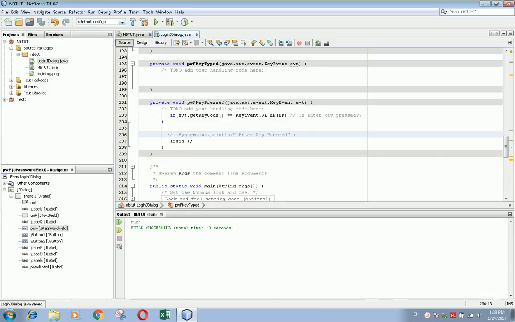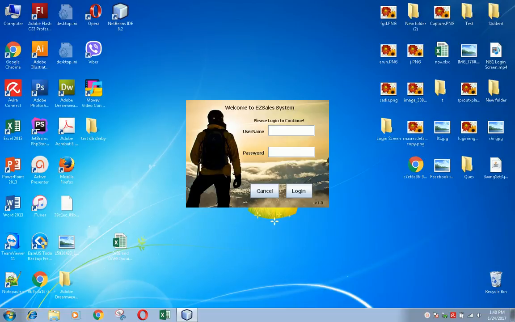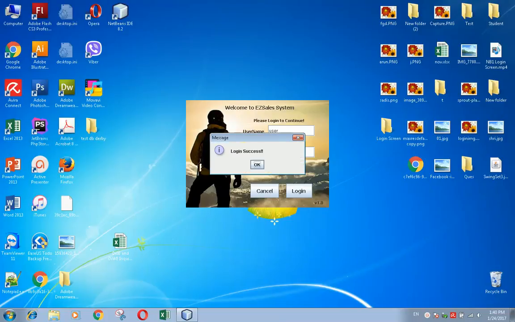Shift F6. We'll see, user, password 123, press enter. You can see the enter button is also working here, and the login button is also working here. So we are ready to proceed to the main window. So we can begin from here.